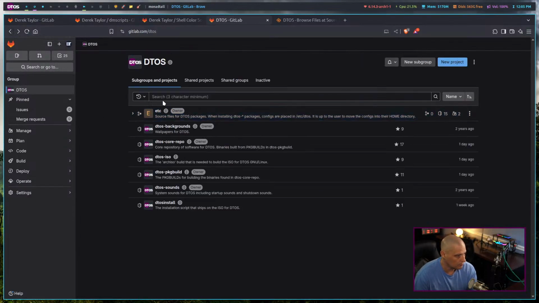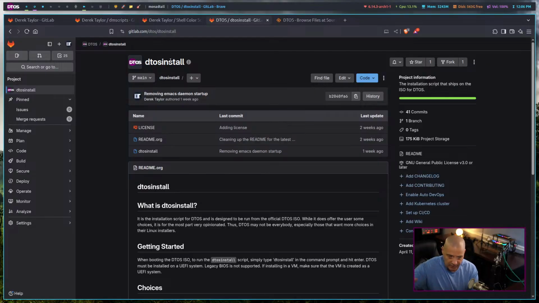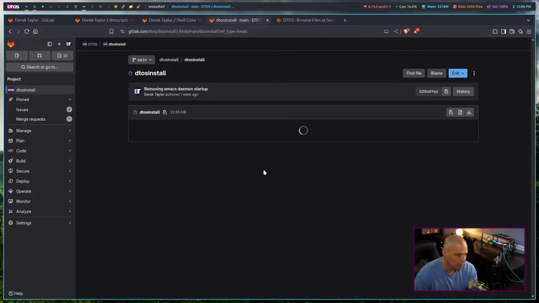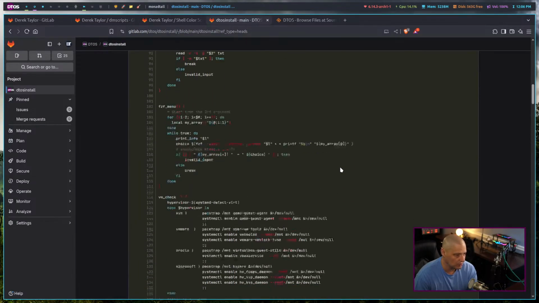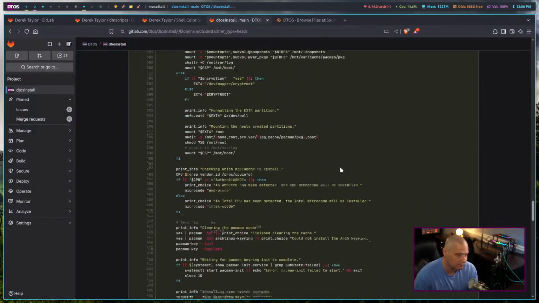The other important thing, of course, is the DTOS install script, which is the script that ships on the ISO. It's a bash script that actually installs the system for you. Basically, it automates the Arch install process.